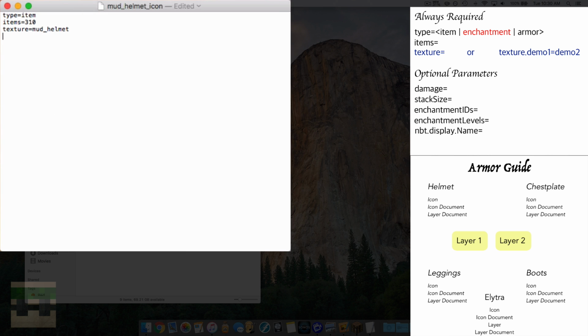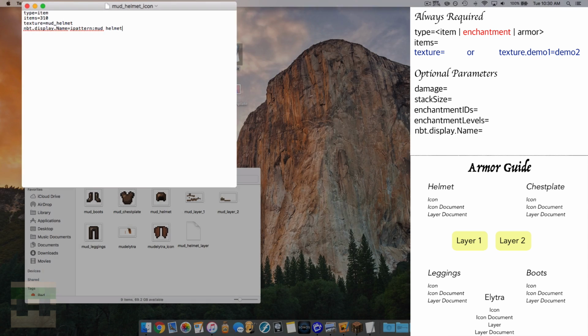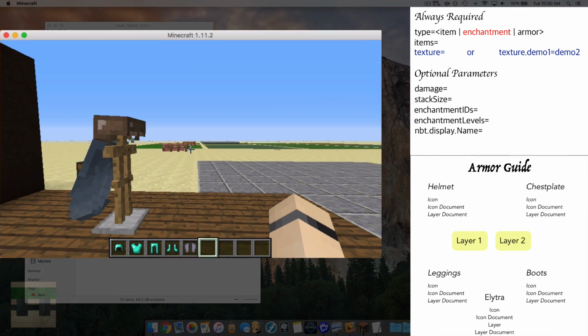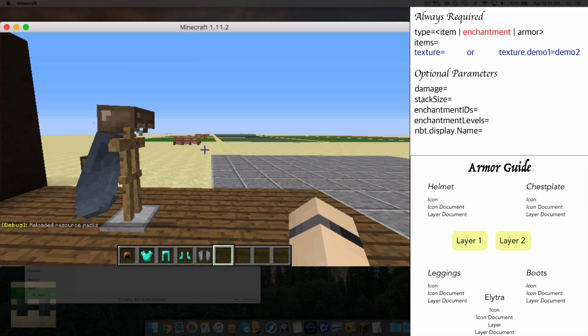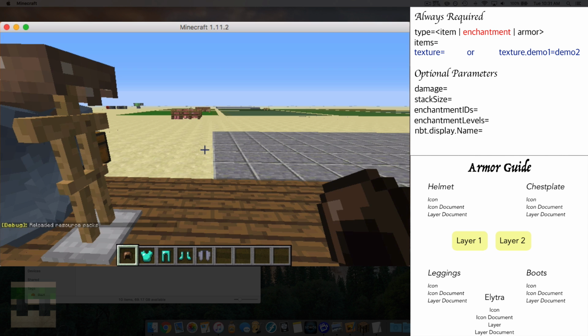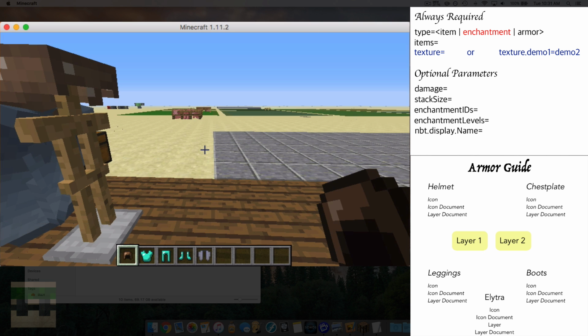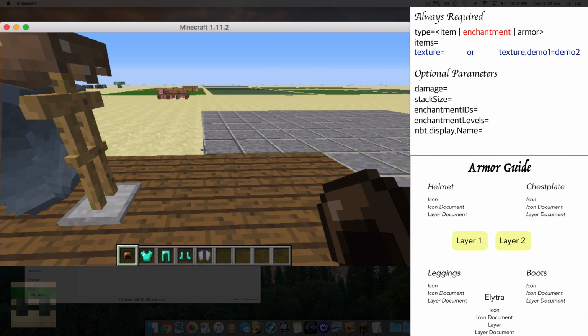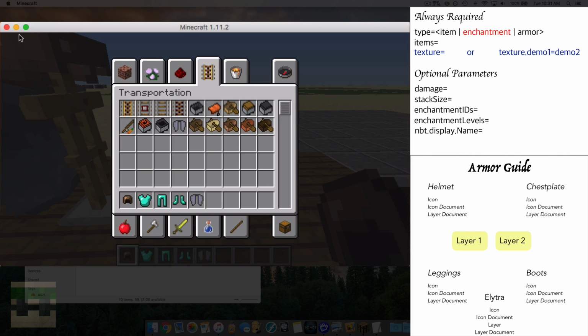And I'm going to add my NBT parameter again. There we go. And we will pop it in here. Head in game. Reload the pack, and we should see our icon change. And there we go. You see now it looks like my mud helmet texture. So the chest plate and the boots are going to be the exact same for me. And the pants are going to be different because the pants are actually drawn onto layer 2. So basically you're just going to change the layer to layer 2. I'm going to show you how to do that really quick.